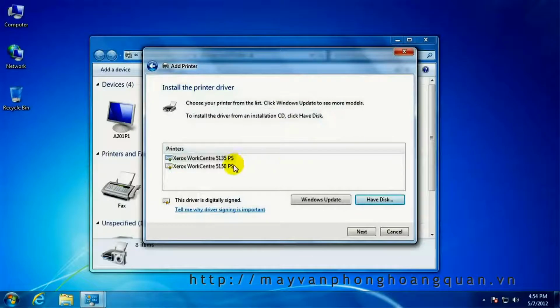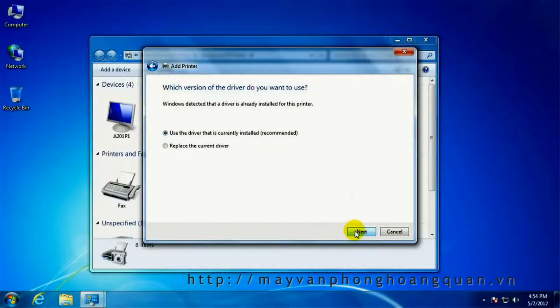Now it's going to give a couple different options here, and we're going to go ahead and select the model for this printer. Now, if there is already a driver installed on the computer and you've selected those drivers, it's going to give you the option to either use the driver that's currently installed or replace that with the one you've downloaded. In this case, I'm going to go ahead and allow it to use the currently installed driver.